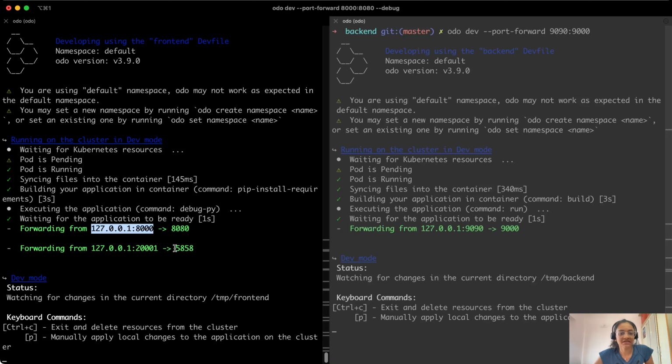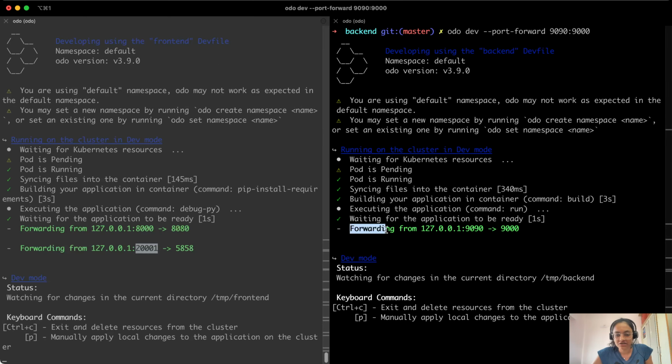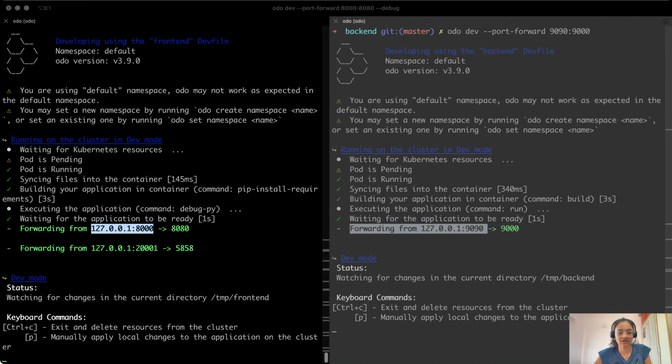But you'll also see that there is another mapping for port 5858. We had not provided a custom mapping, but AudioDev took it upon itself to assign a ranged port to this. Our backend application is also ready, so we can now go to our browser and access the application.